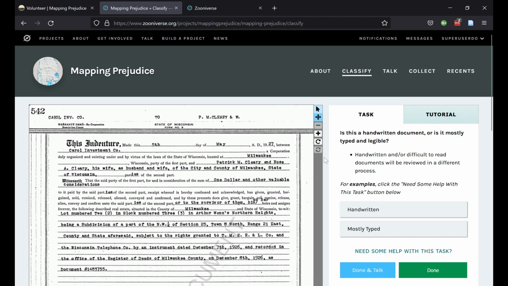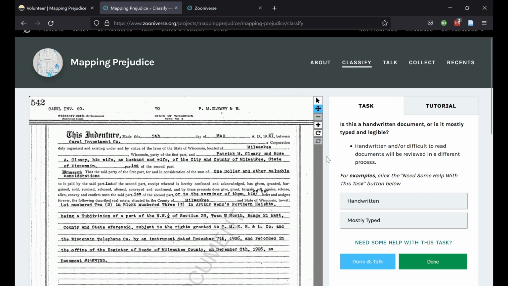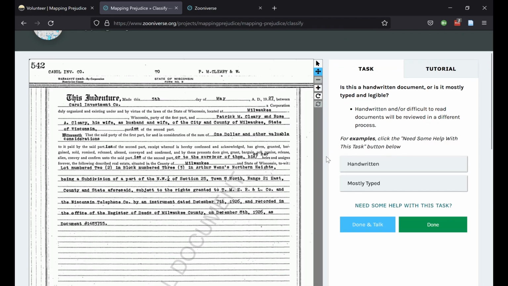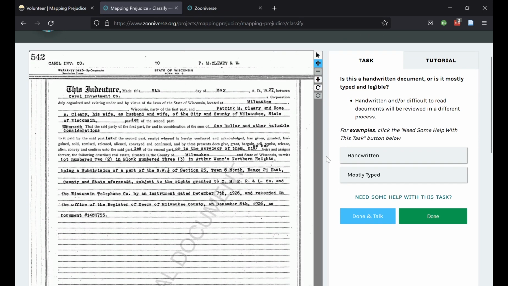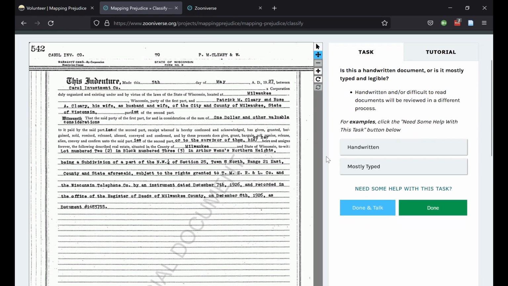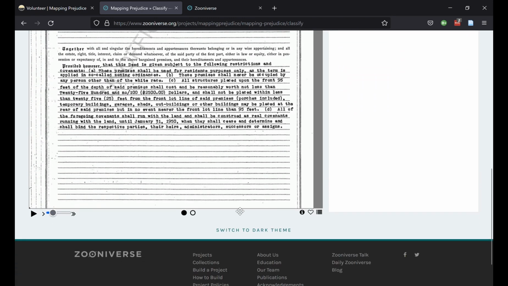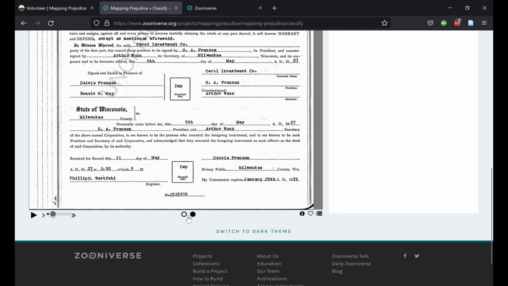The document on the left side of the screen in the document window has been selected for review because certain keywords associated with racial covenants have been flagged in the text. By default, you are presented with the page of the document which we think contains a racial covenant. You can navigate between the pages of the document by clicking on the circles below the document window.